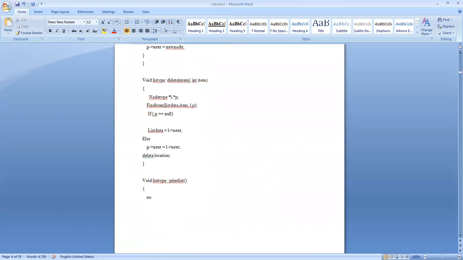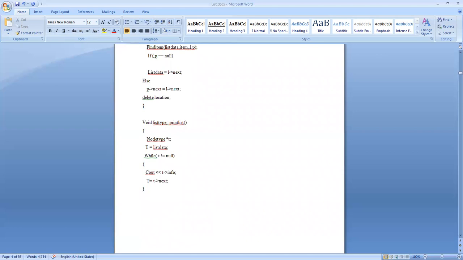So node type star T is equal to list data, then while T not equal to null, cout T reference info, T is equal to T reference next. That's all. So we close this one.